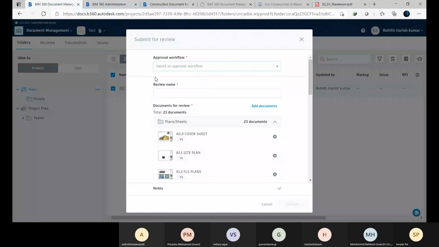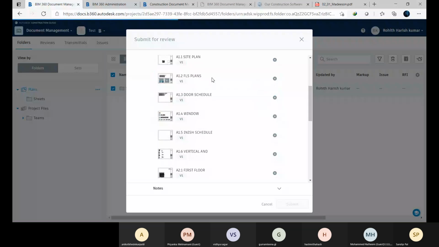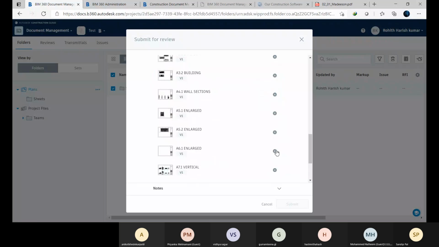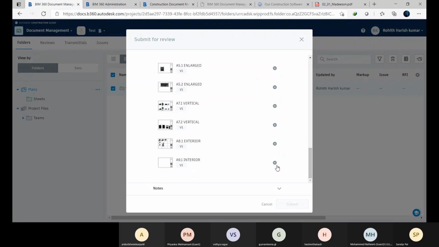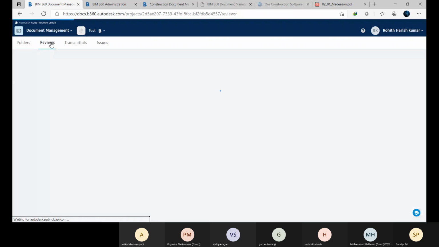So here you have one workflow option, and about the review name, that you will provide, and about all these documents which are selected right now, if anything to remove, you can cross it from here also. Okay, and any notes you want to include, here you can include it. So let me cancel it right now, and let me go to this review section.